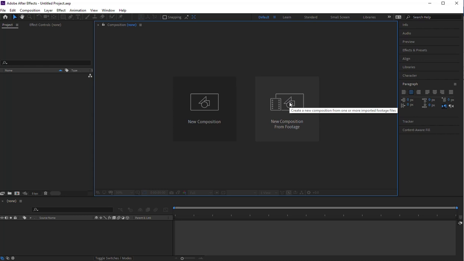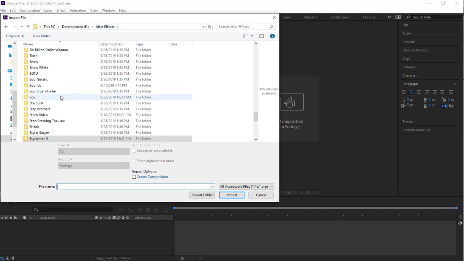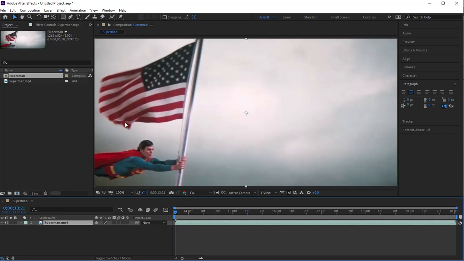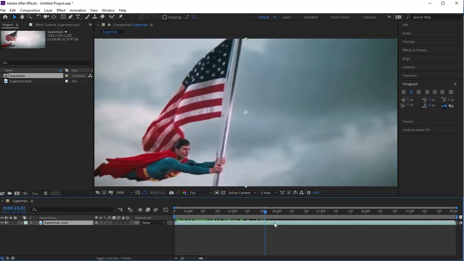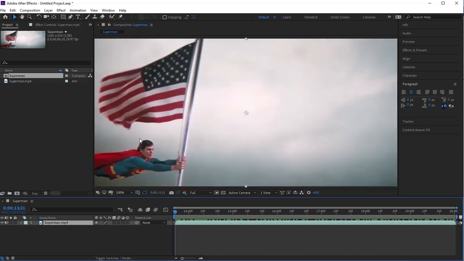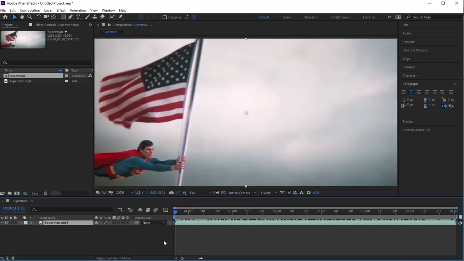First thing we're going to do is use a new composition from footage. I have downloaded a video from Superman 2 that we're going to edit today. So we'll open up our After Effects project. I'm going to go to my heads library and find the video superman.mp4. As it loads up, you can see it's the scene where Superman is flying with the American flag. Now we're going to want to put a head on top of this and track him and put Trump on top. So I will find a nice head we can use.